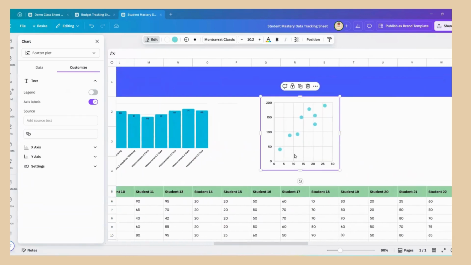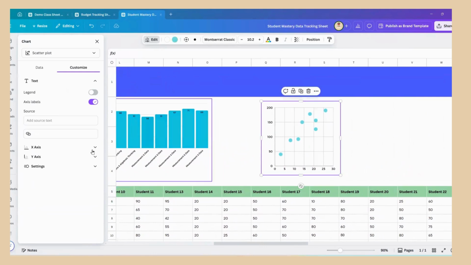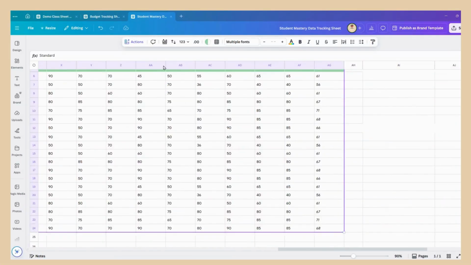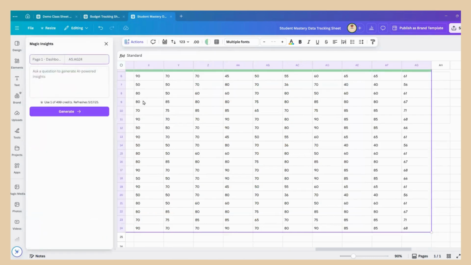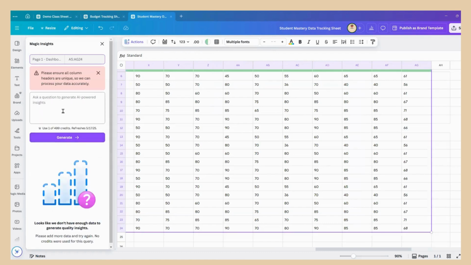I was also doing some exploration with scatter plots. I'm going to highlight my chart, go to my actions on my floating bar, and I want, instead of making a magic chart, some magic insights. Now, nothing is going to give you insights like a great teacher, but this AI might give you a direction.